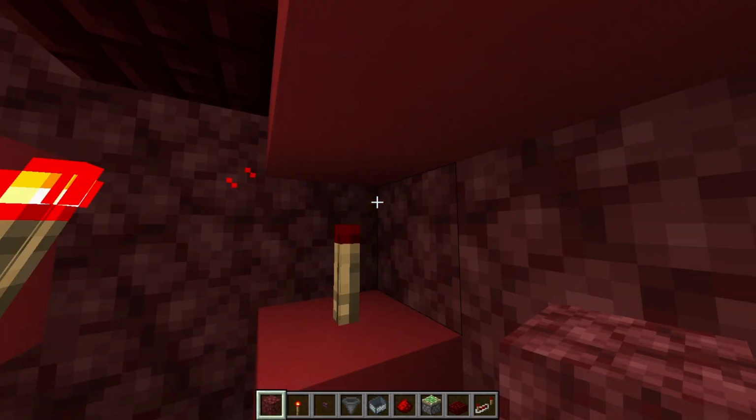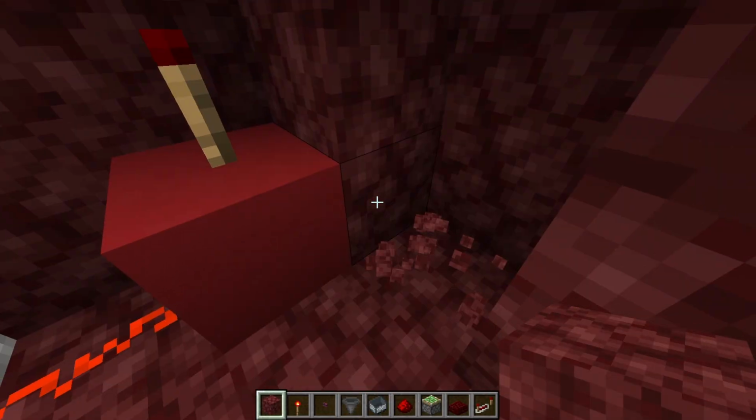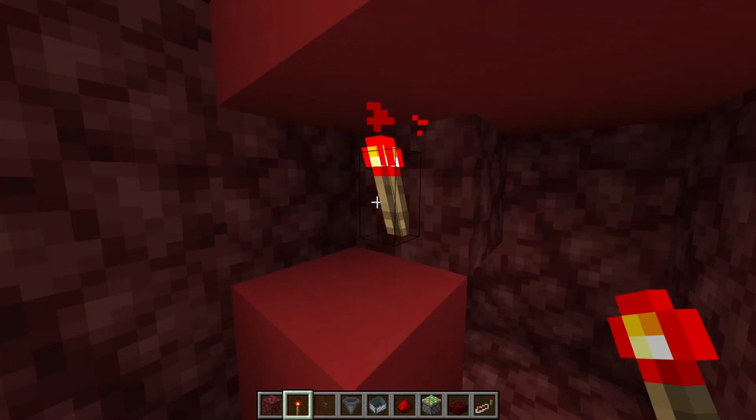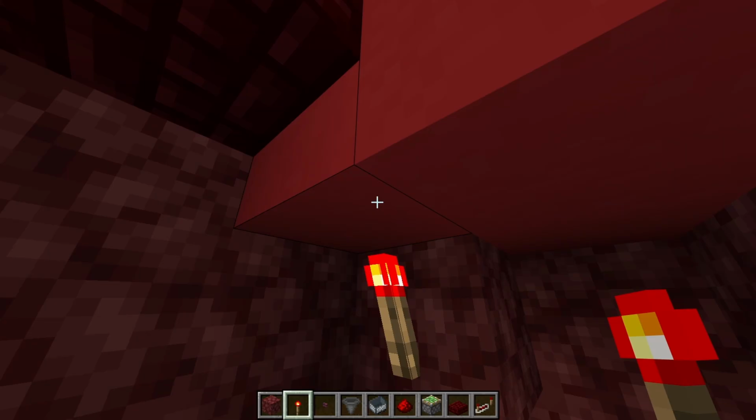If that were facing the opposite direction, then we would simply fix it by putting a redstone torch right there and then one right there as well, which would give us the opposite effect up there.